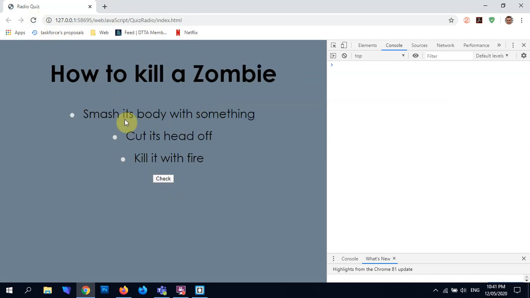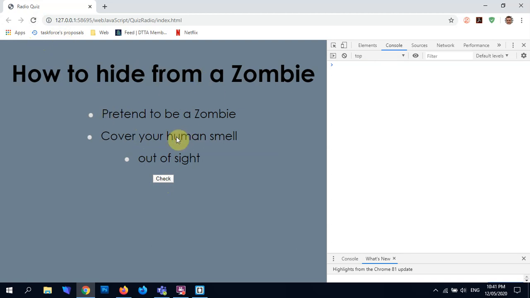Let's try it again. How to kill a zombie. Cut its head off. Correct. Kill with fire. Dead. Right, okay. Let's try another one. How do you hide from a zombie? Cover your human smell. Dead. Out of sight. Check. Correct.